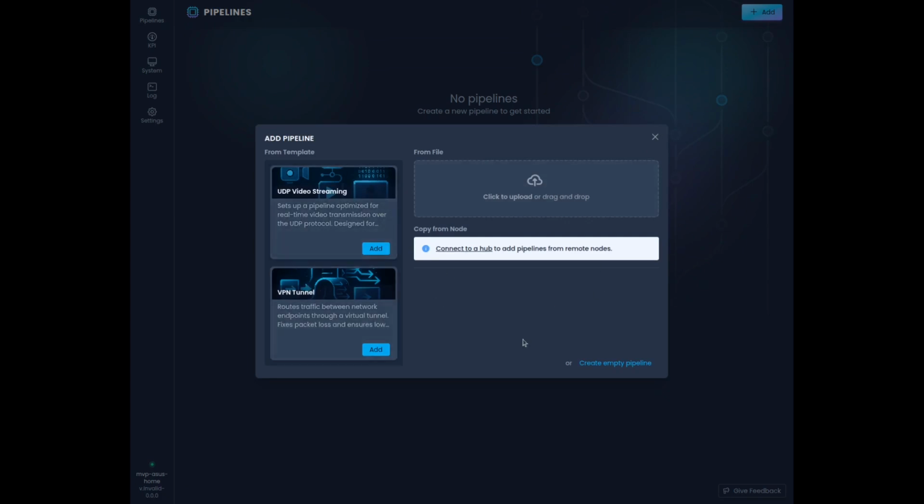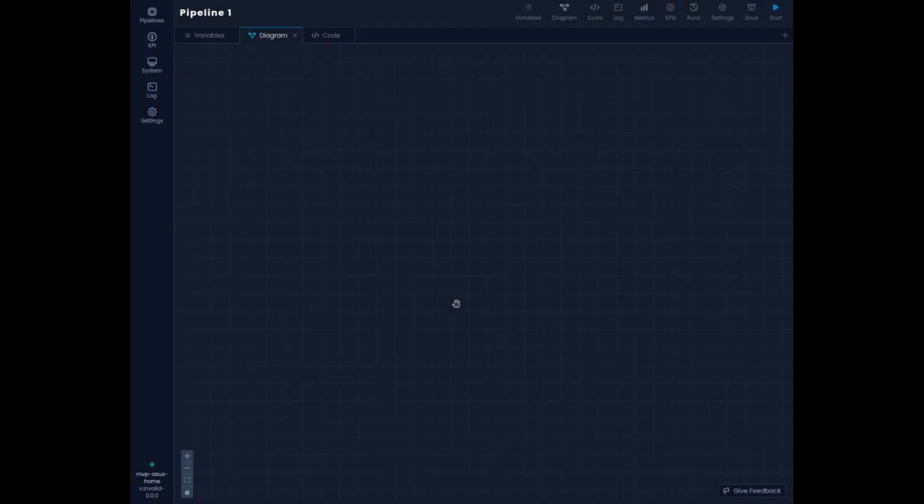You can use different templates or create an empty pipeline. We'll create an empty one. Now, we have a clean diagram where we can build our pipeline. First, rename this pipeline to something descriptive like UDP plus FEC tunnel. Press OK and use Ctrl+S to save.